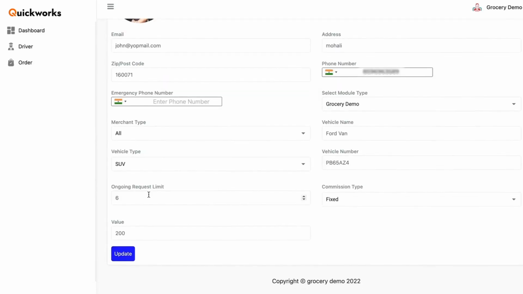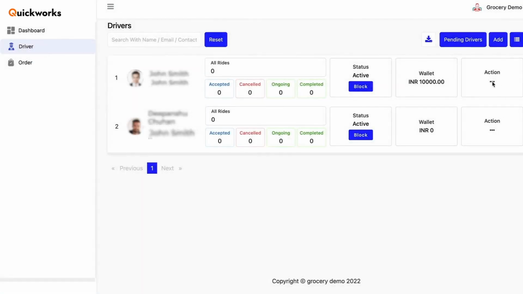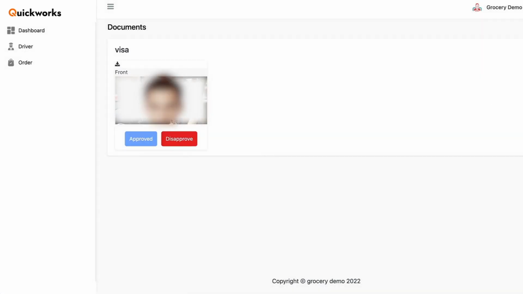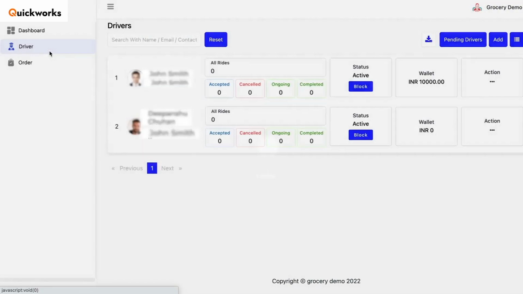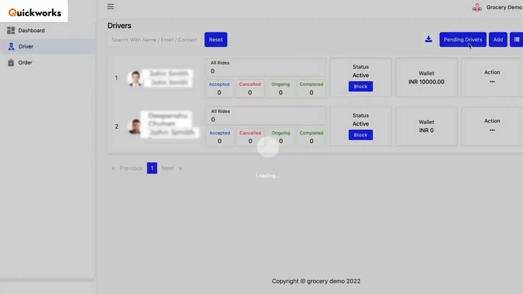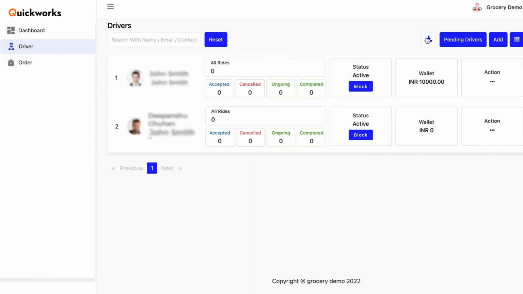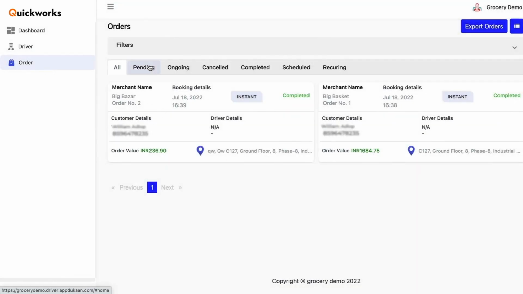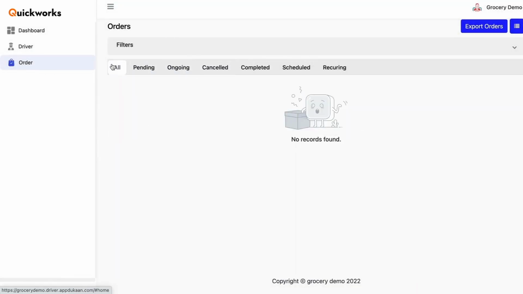So these would be the details for the driver. Now you can see their documents which they uploaded at the time of sign up, which the admin needs to approve. You can toggle between pending and approved drivers as well. You can again import or export the drivers in a single go. Here in the driver panel as well, you have instant listing for the orders.